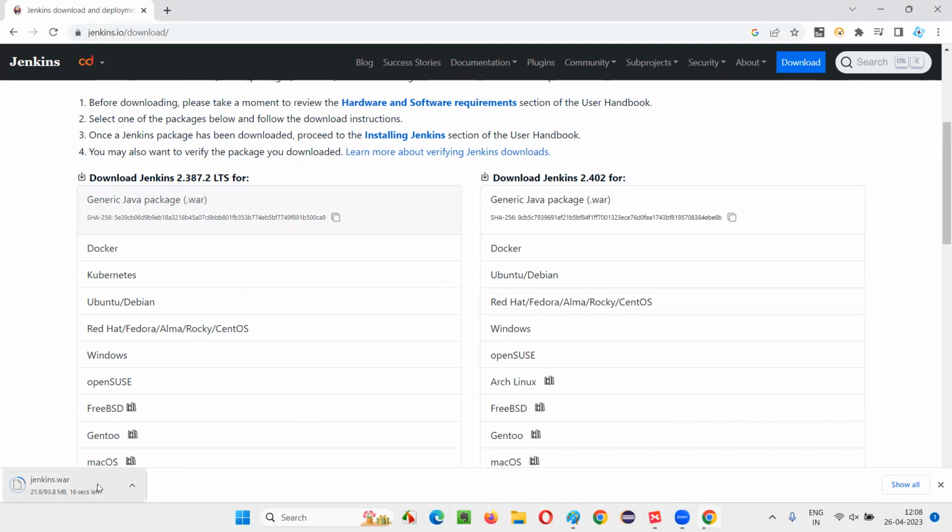Okay, let's wait until this Jenkins.war file is downloaded on our machine. After the download is complete, I'll show you how to install and set up Jenkins on your machine. Though this is not generally done by you, and in real time it will be done by the DevOps team in your company, we as software testers should have the knowledge of how to download, install, configure, and set up Jenkins on our machines. So let's wait until this Jenkins.war file is downloaded. I'll pause and resume.